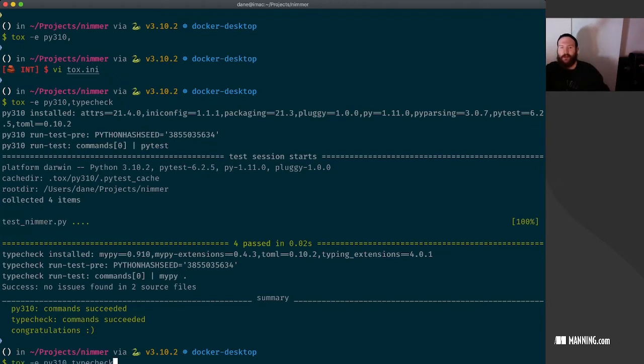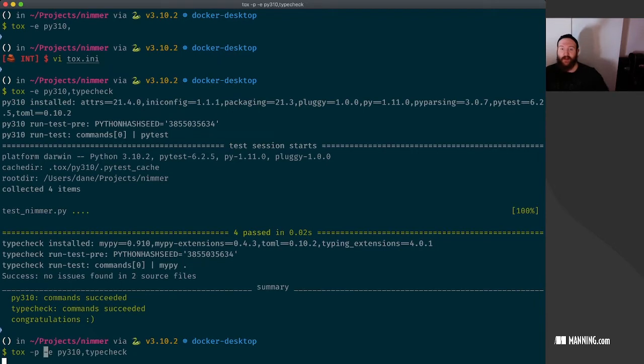Well, yeah, and you can also run these in parallel. So if you pass it a -p flag, it's running them both at the same time.